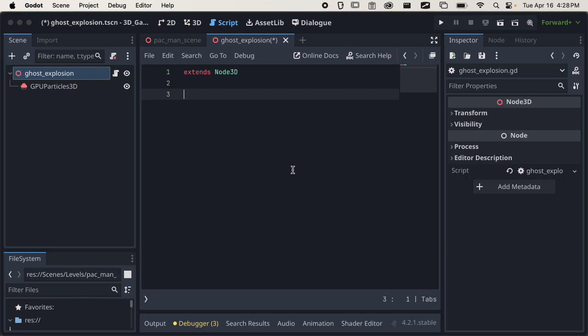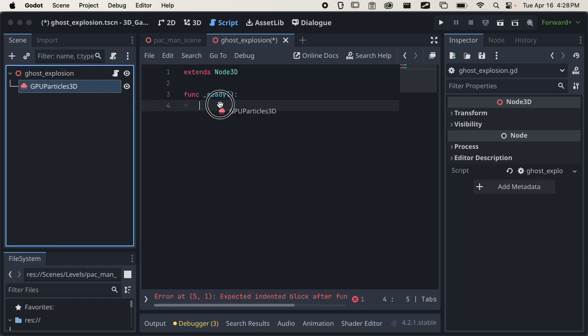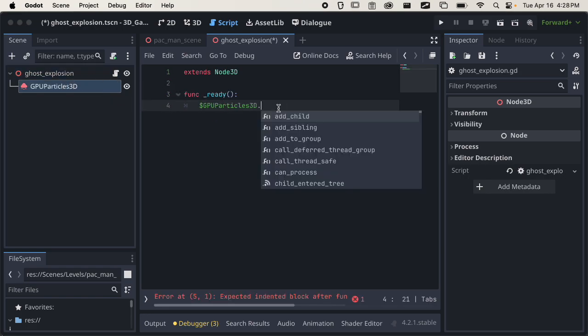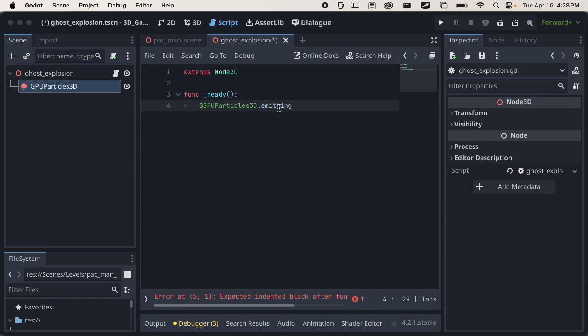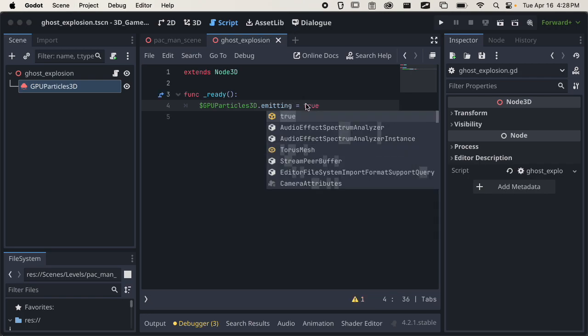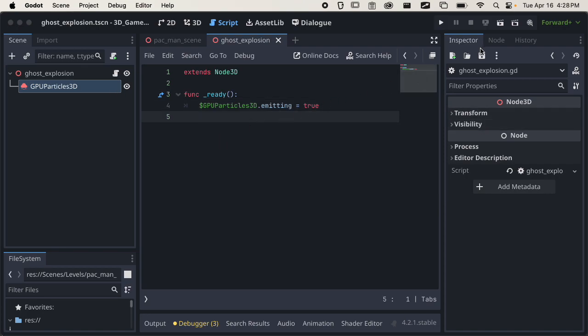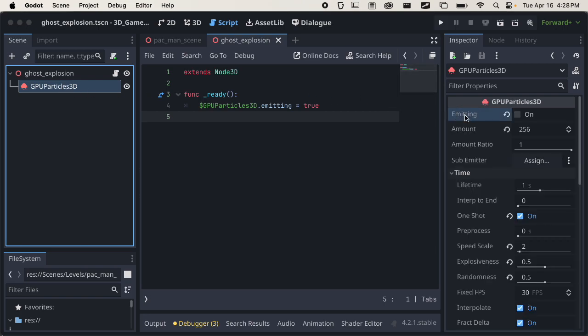So we're gonna add a ready function. This is just gonna run once when the scene starts. And I'm just gonna drag these guys over here. And I'm gonna say dot emitting equals true. So that'll just start my particles emitting when the scene starts. So I can use that one shot. So it's gonna just turn this property on, essentially.